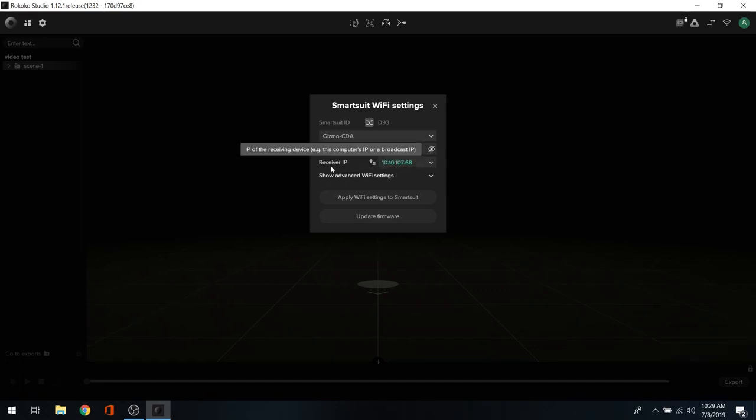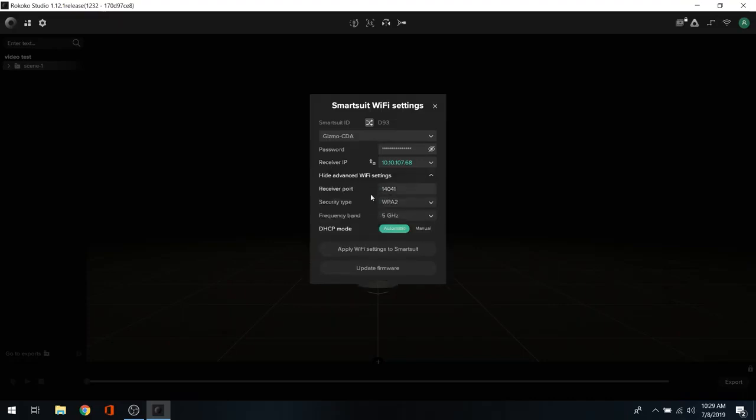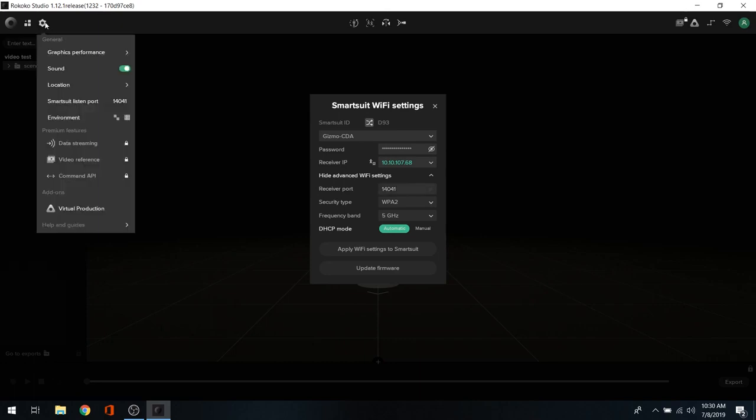And then your receiver IP, you're going to want to type that in next. Usually it's going to be 192 or a 191. Sometimes it can be special like this, but these are the basic most three popular receiver IP addresses. You're going to want to click on Show Advanced Wi-Fi Settings. This is going to be your receiver port, and that's important for when you click on this, it shows your listen port. So when the smart suit's listening and this is receiving, both the port numbers are exactly the same.